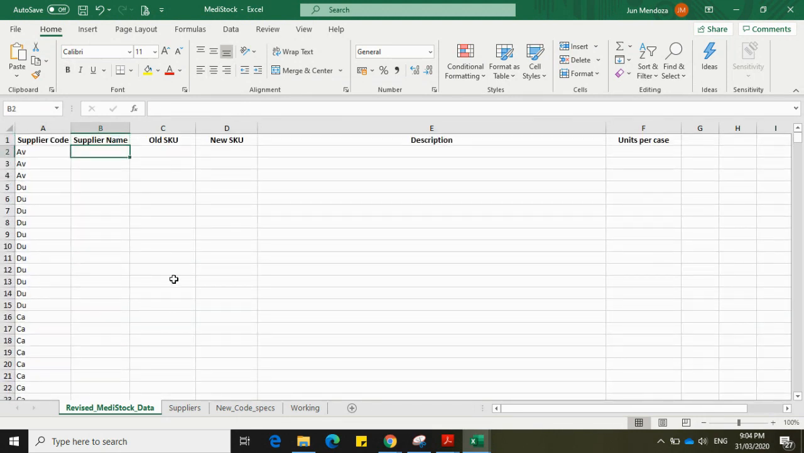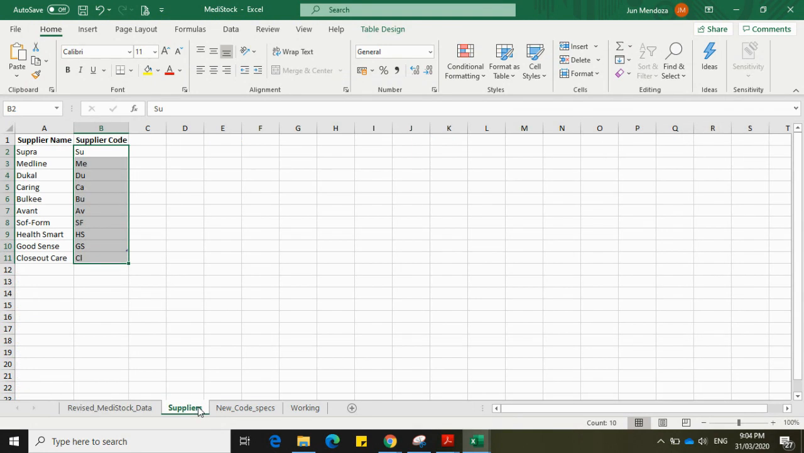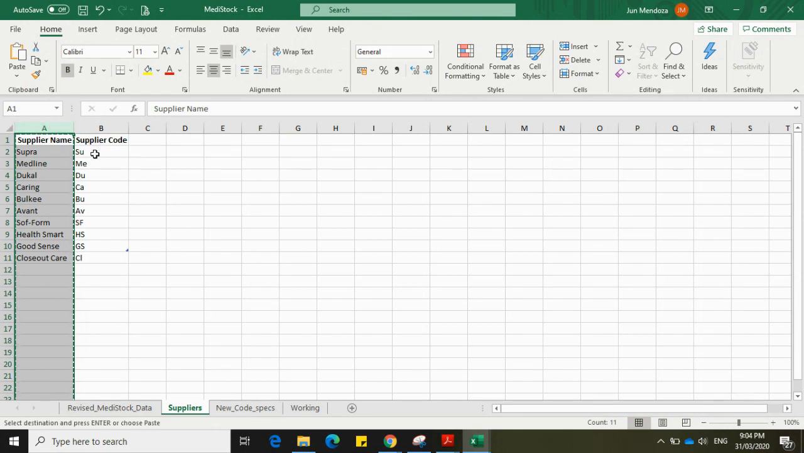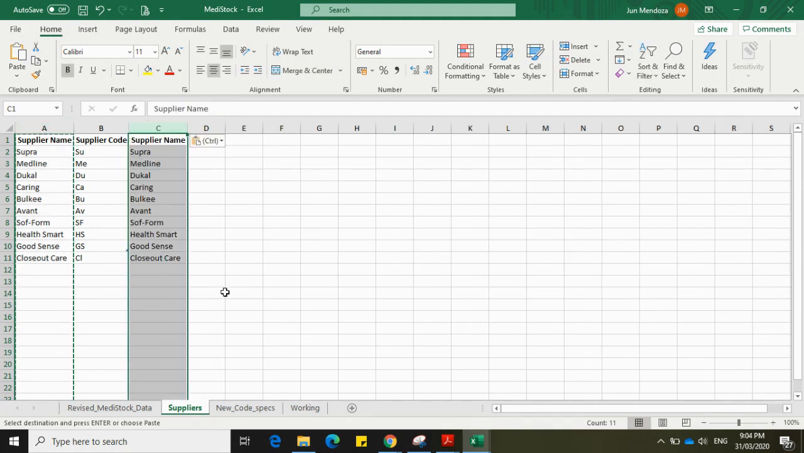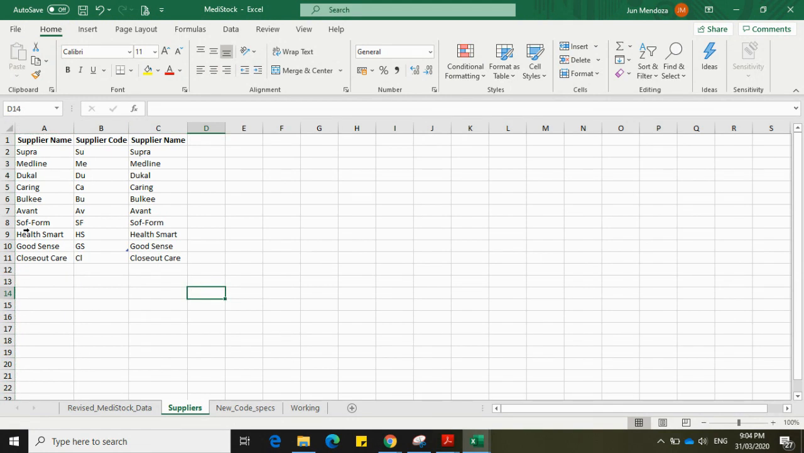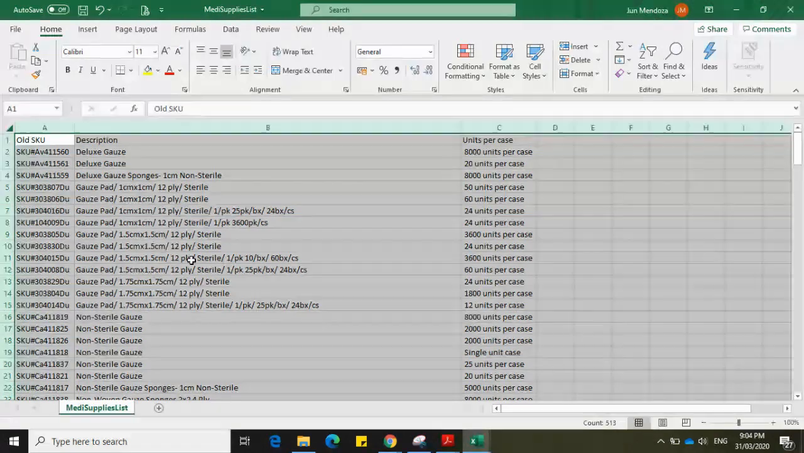After that, we need to get the supplier name. We will use the supplier name from the supplier code. The easier way is to just simply copy this. This will be our reference for our lookup value. So this is the very simple way, using VLOOKUP. I'll show you first the easier way by copying the supplier name, and use VLOOKUP.